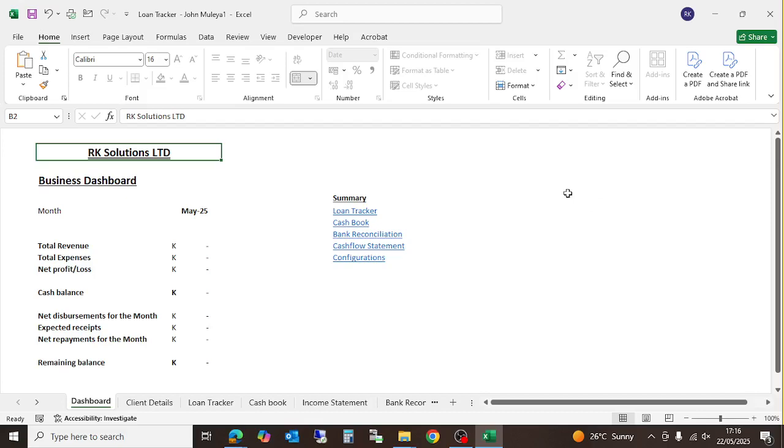Now, this time around, we thought of making something even much better. There was a request that was brought to us. Someone was like, okay, I want a loan spreadsheet. I want a loan system that can track my loans, monitor my cash flow, an inbuilt cash book, and also have an income statement. And then I want that same spreadsheet to be able to do a bank reconciliation and also have a bit of some configurations. So I believed we could make it happen, and that's exactly what we did. We made it happen.